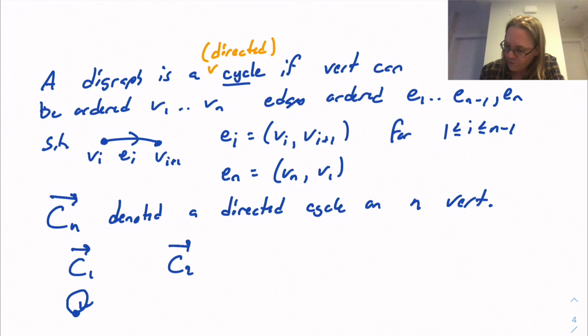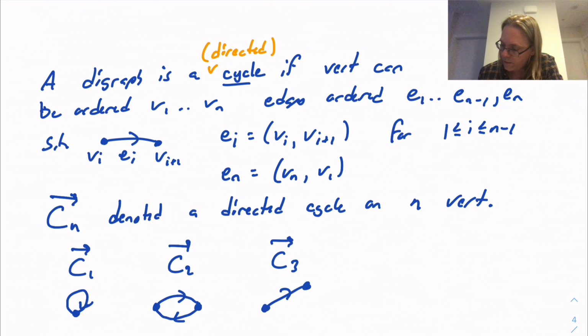And C2 now has two edges that are opposite. We call these edges opposite. And there's C3. And so on. Right, not too much more to say.